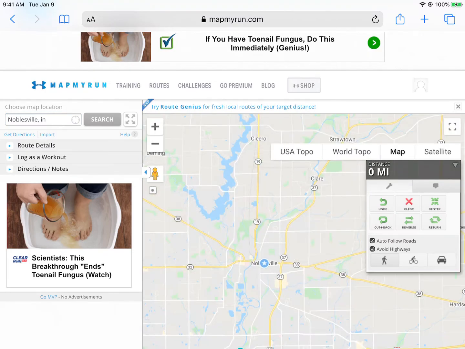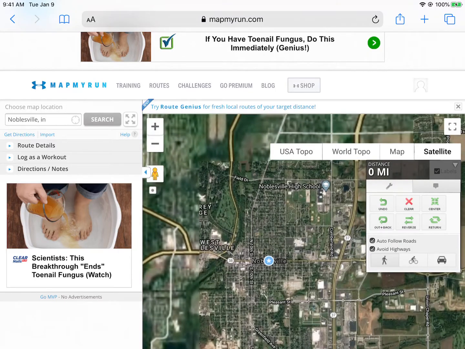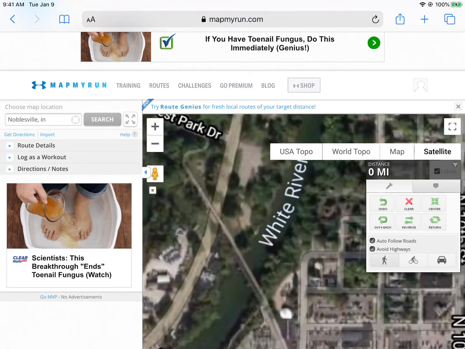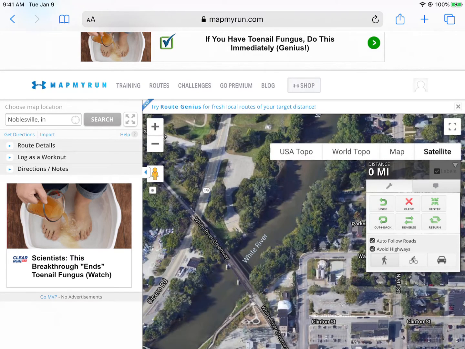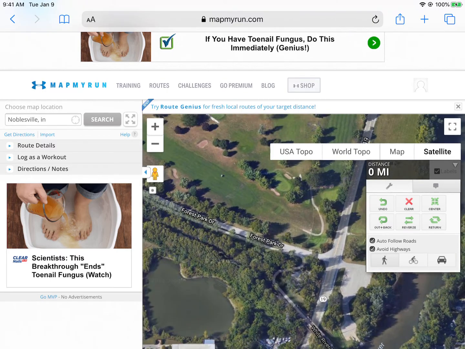But what I had it on originally was satellite, and this is what's going to come in handy when you're doing something in your neighborhood, because you can find those landmarks that you can't see on a map. So I'm going to go to satellite, and I'm going to zoom into Noblesville, and there's the downtown square, and then there is the White River, and then there is the footbridge that we take across, and then there is Forest Park. So this is the entrance.